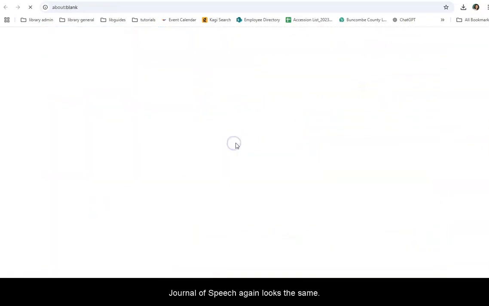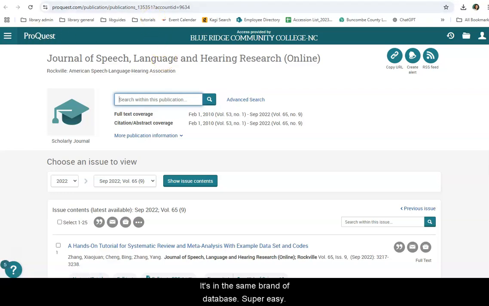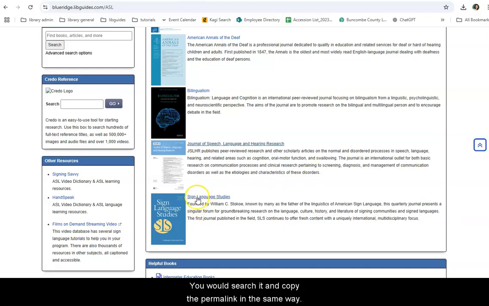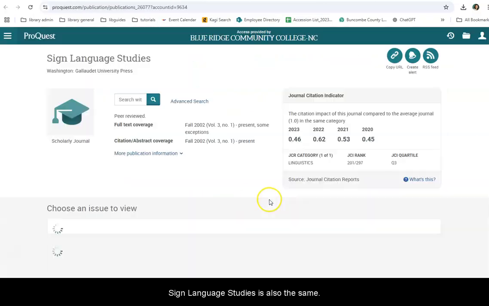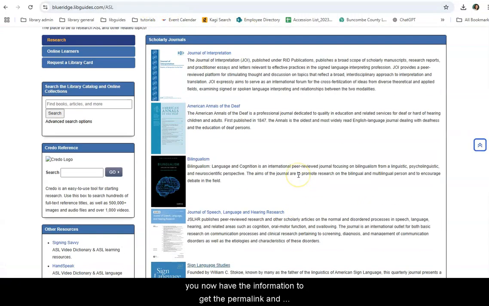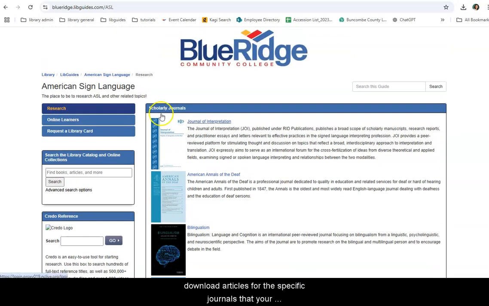Journal of Speech, again, looks the same. It's in the same brand of database. Super easy. You would search it and copy the permalink in the same way. Sign Language Studies is also the same. So for the purposes of your projects, you now have the information to get the permalink and download articles for the specific journals that your instructor may be asking you to find.